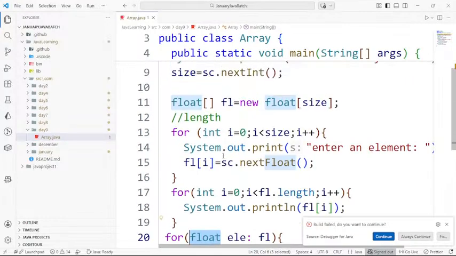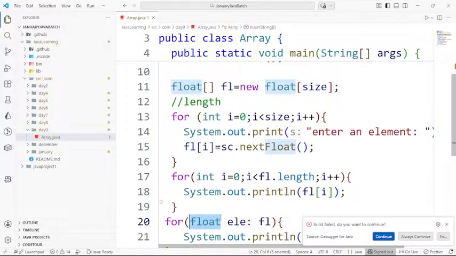Suppose you are storing integers, then you can mention int here. If you are storing characters, then you can mention char here. If you are storing strings, you can mention String here. Based on the values you are storing, you mention the data type here. But in the index version it is always an int. Why? Because indexes are always integers, so you have to mention int here.